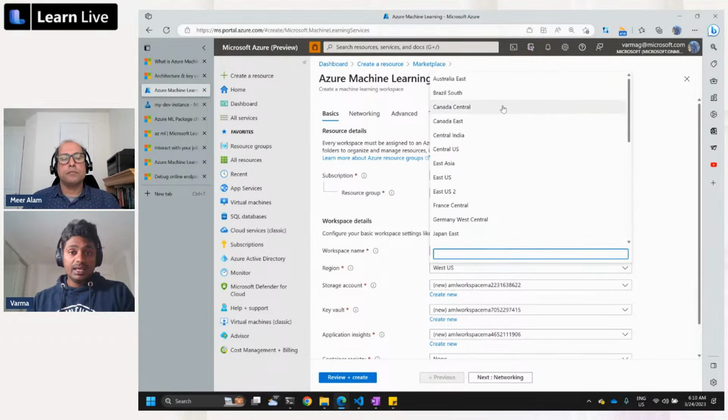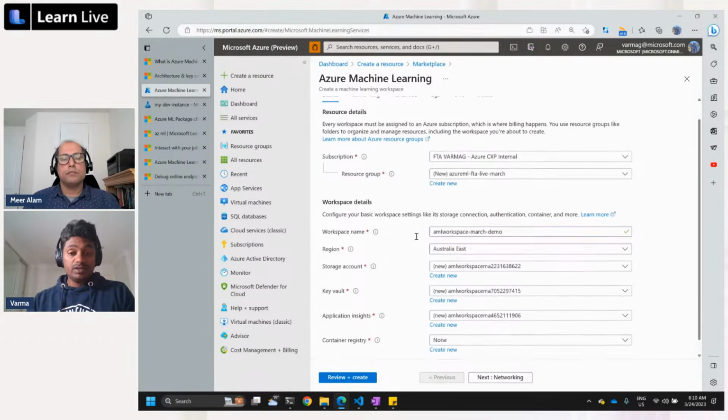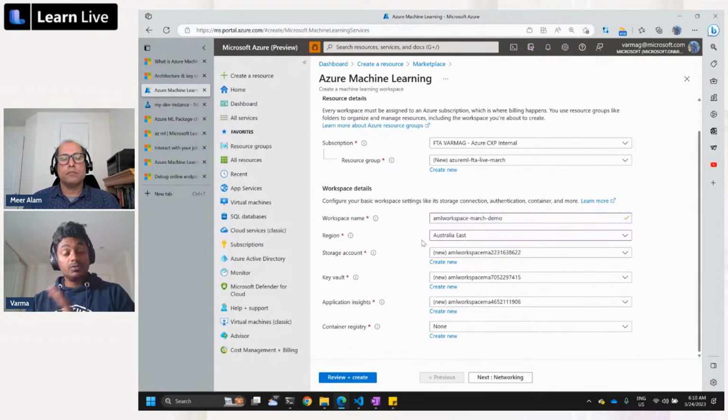Choosing a region. Keep in mind that whenever you're choosing a region for your workspace, it's always good to create the workspace closer to your data. For example, if your business data is located in Australia East, we always recommend customers go ahead and create the workspace in Australia East so that the computes that get deployed also get deployed in the same region and you don't have to worry about data transfers between regions.